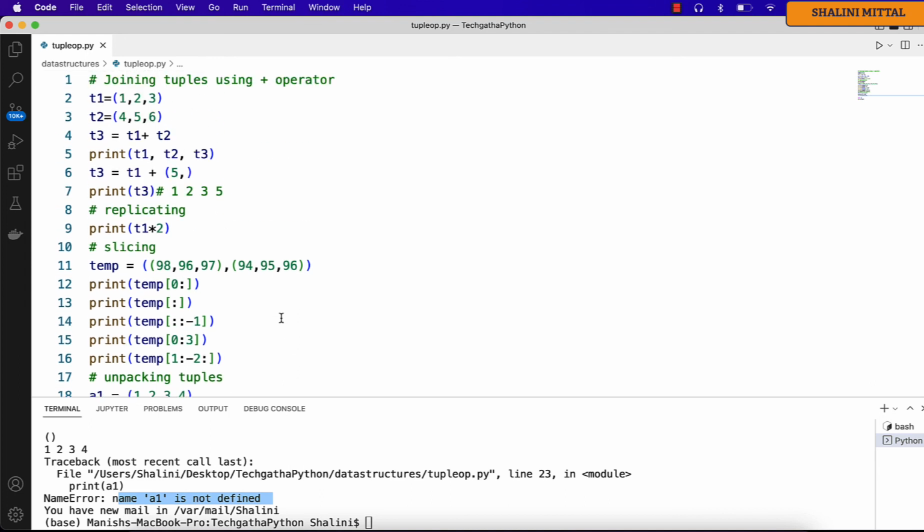So that's all with respect to the tuple operations available. In the next video, we are going to see the methods available that can work on tuples.